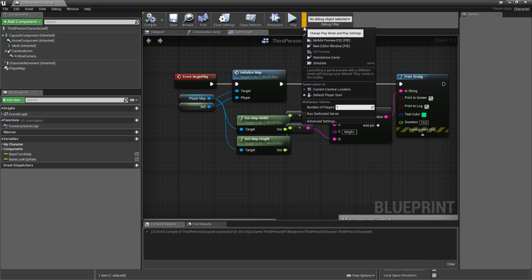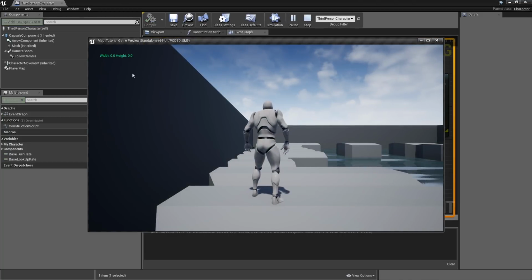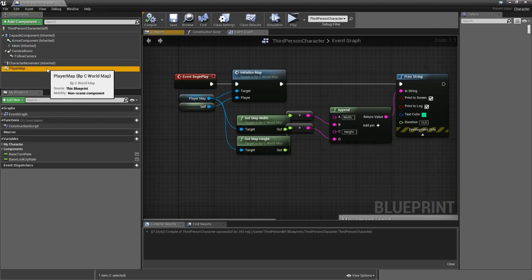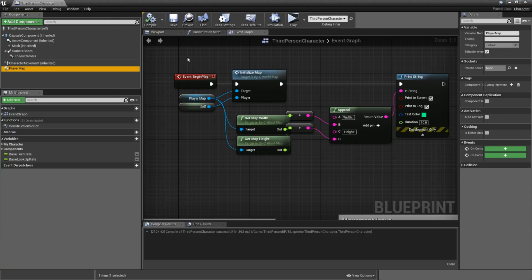And now if we were to go into a new editor window and play, you will see that the width and height both read 0. And it will also give you error warnings. The reason for that is that our player map still needs to know about our 2 corners in the game.